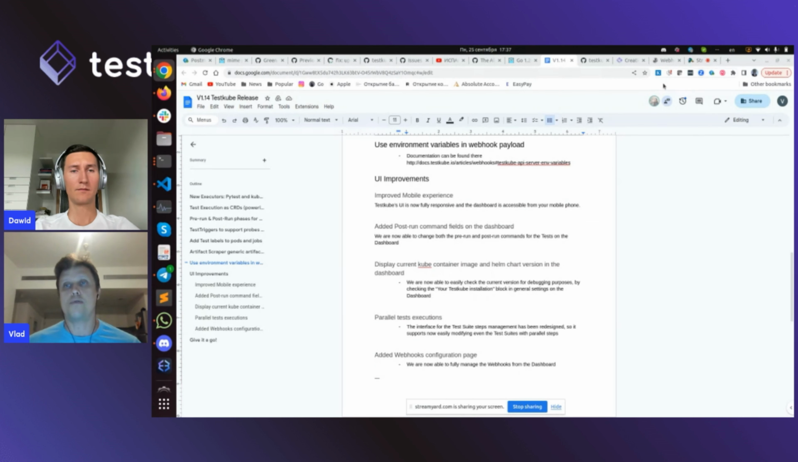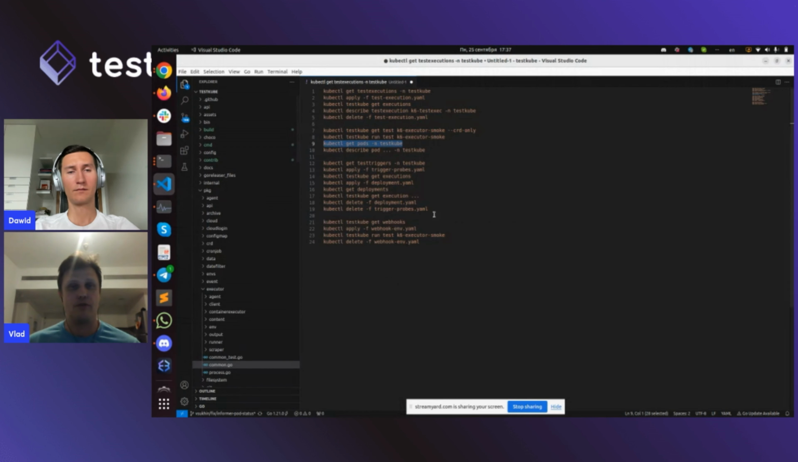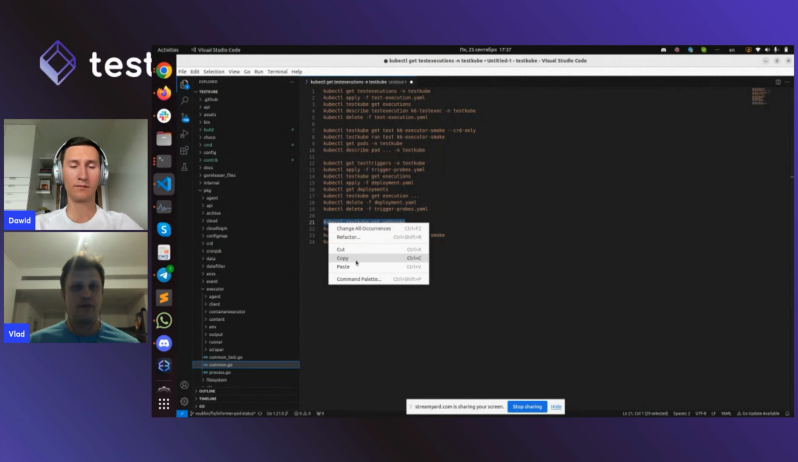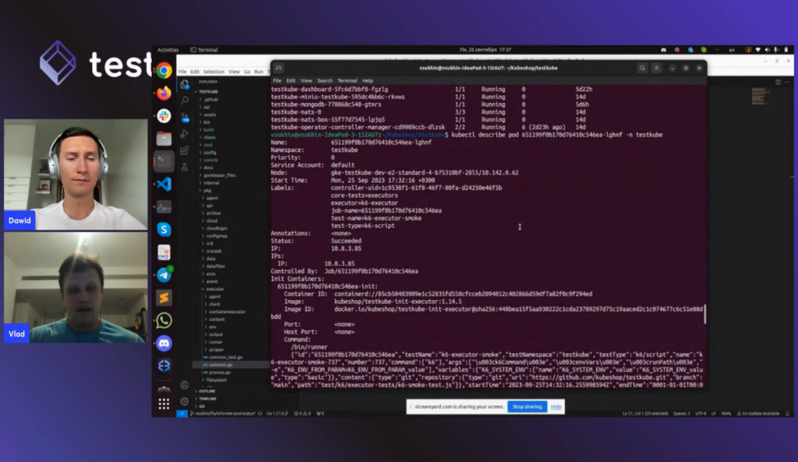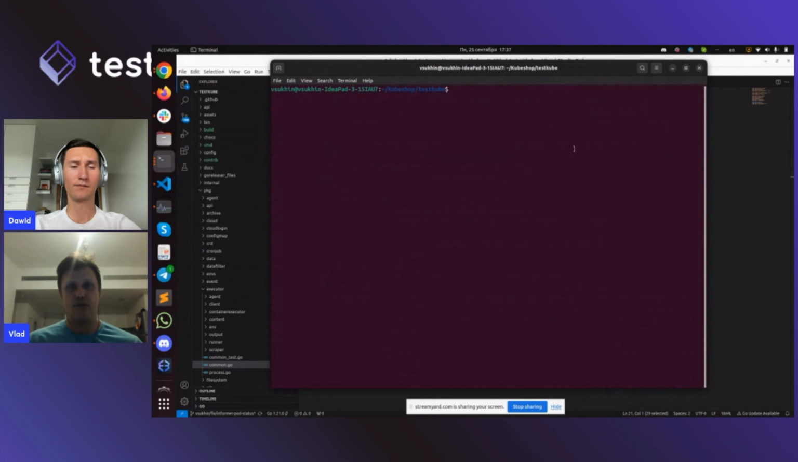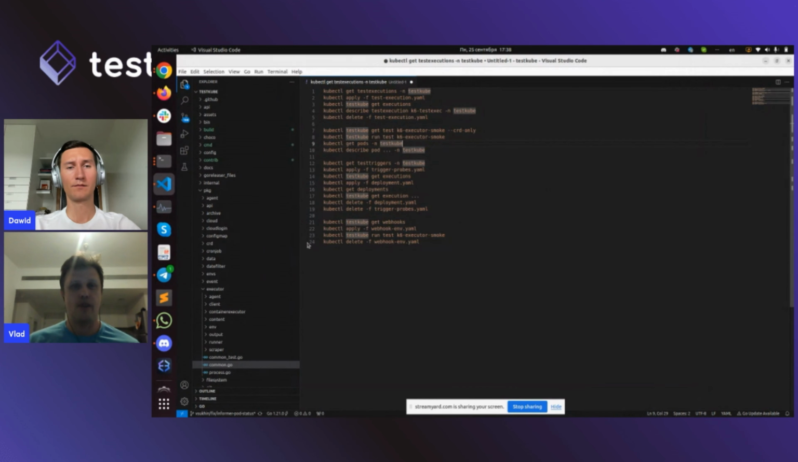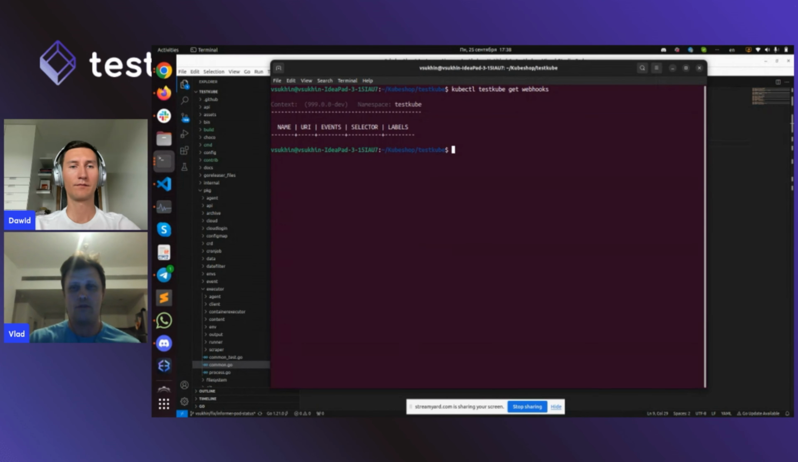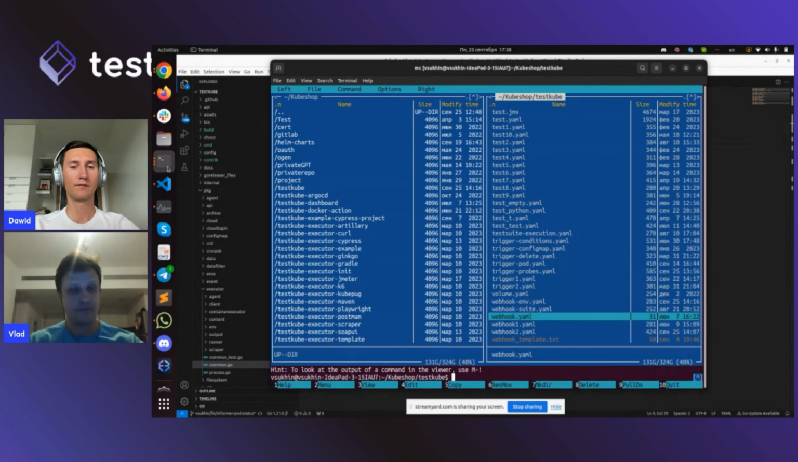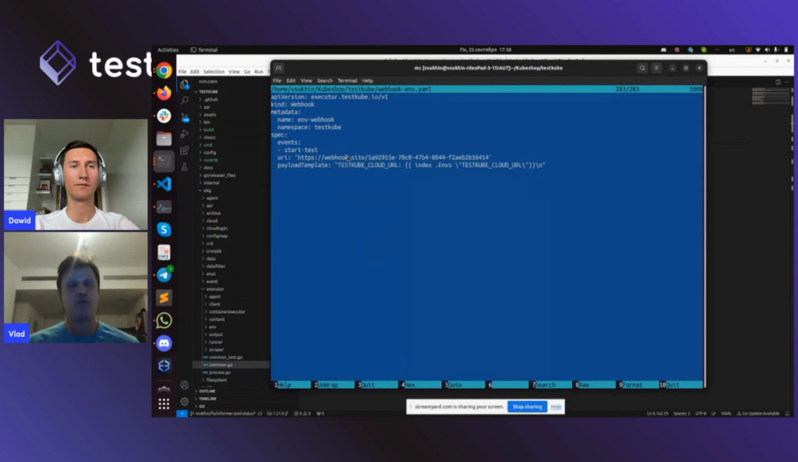I will show how it works also, a small demo from me. Let's check the existing webhooks that we have. Again, let me clear my screen first. I don't have any webhook, so I will create one. It's a very simple one. This webhook will be triggered when the test starts. The result will be posted to a website that I will show.